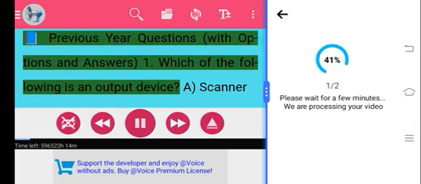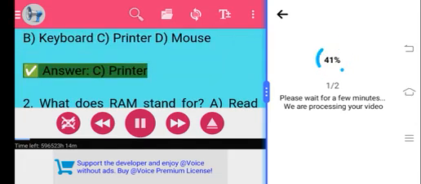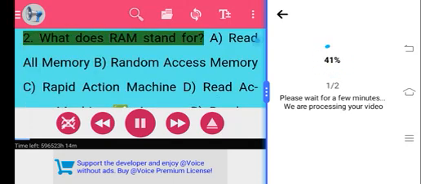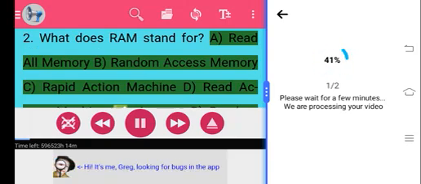Book previous year questions with options and answers. 1. Which of the following is an output device? A. Scanner. B. Keyboard. C. Printer. D. Mouse. Answer: C. Printer. 2. What does RAM stand for? A. Read all memory. B. Random access memory. C. Rapid action machine. D. Read access machine. Answer: B. Random access memory.